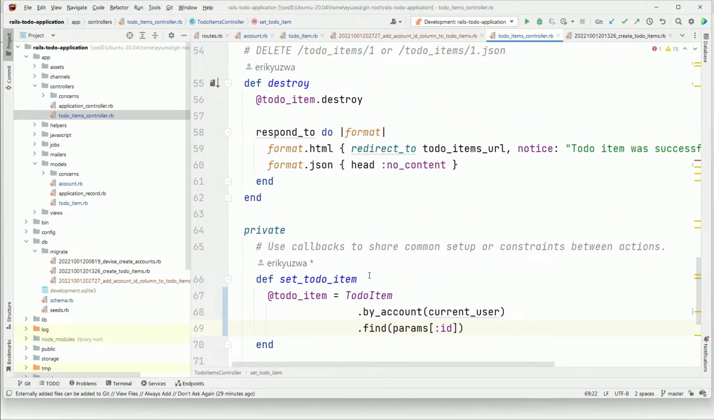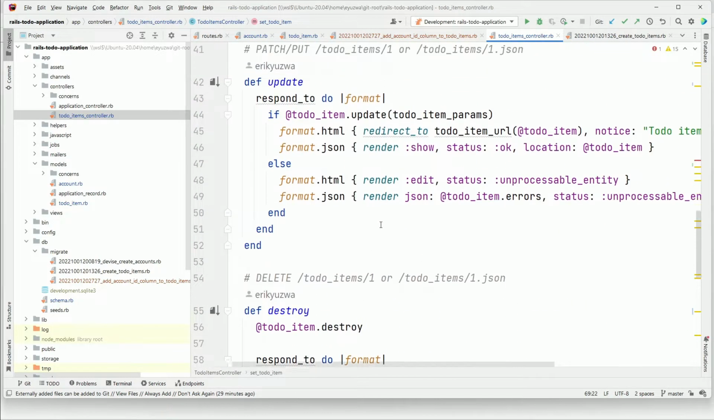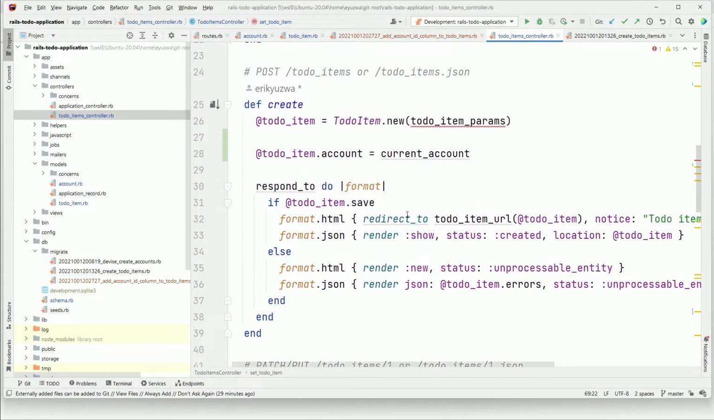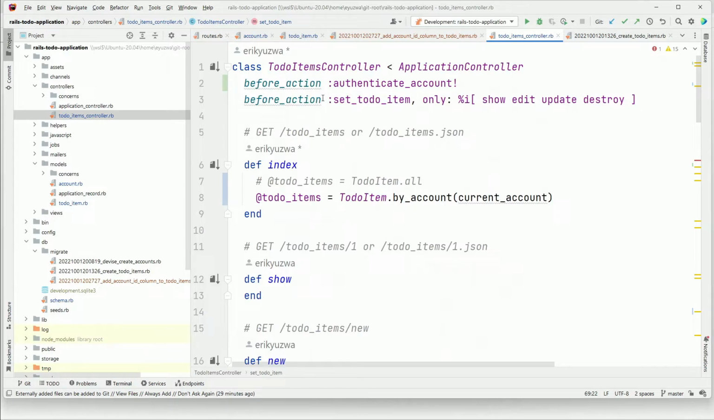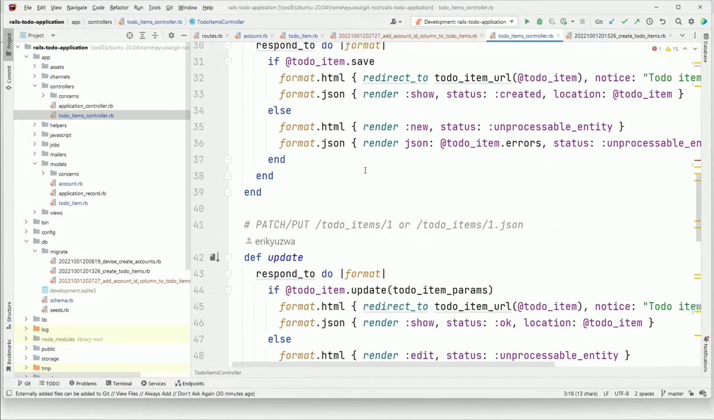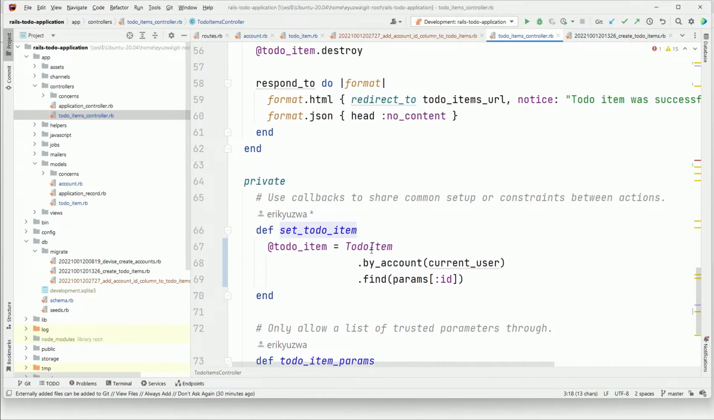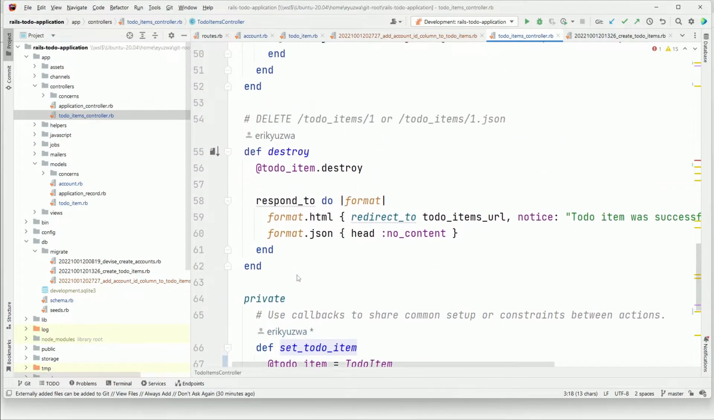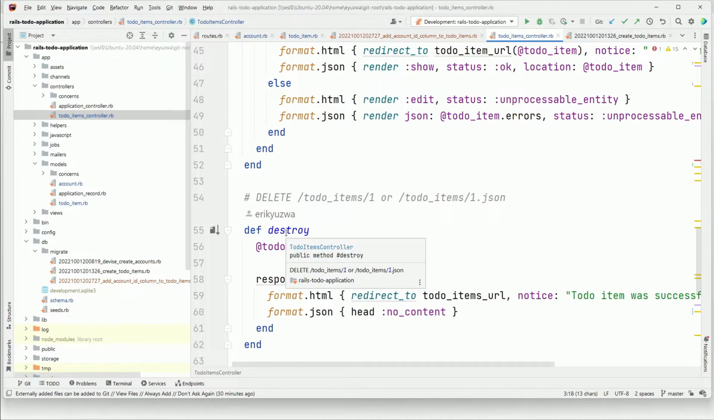So we use this helper method, set to do item. Let's see, we reference it right up here. So it's another callback, before action. So before we run any of these, before we run the show, edit, update, or destroy methods, let's run this callback. So set to do item. So we then execute this before we go into the appropriate method or the corresponding method.